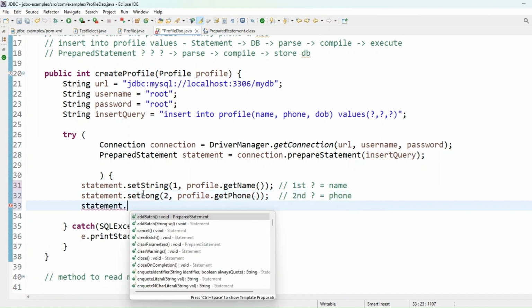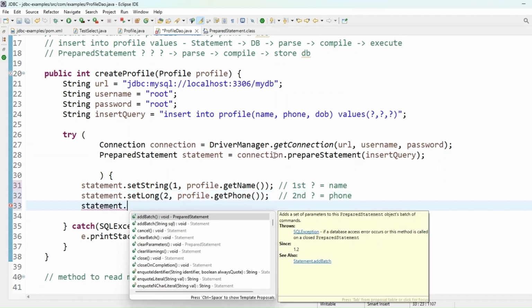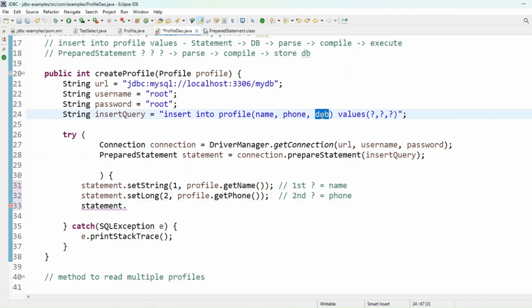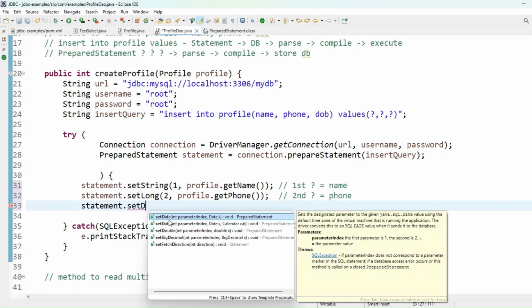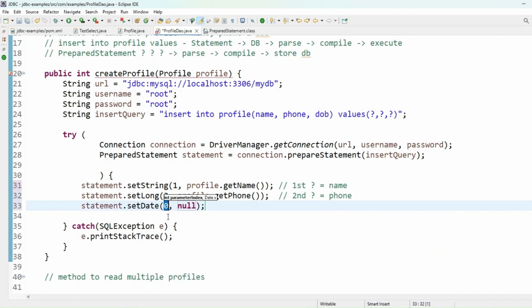Then the third question mark is DOB, but DOB is date type. We do not have set local date. We have only set date, that is the date class from SQL package. So it is not from util package. Please remember, it is from SQL package. When you are setting the third question mark, you need to use profile dot get DOB. However, it is going to give a compilation error telling that set date cannot accept the local date.